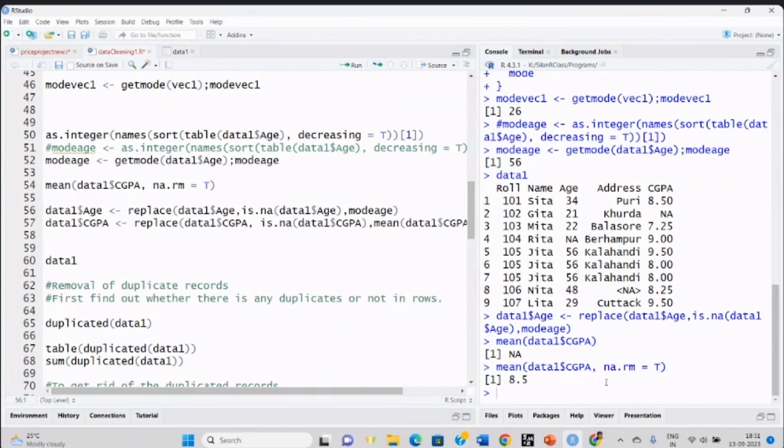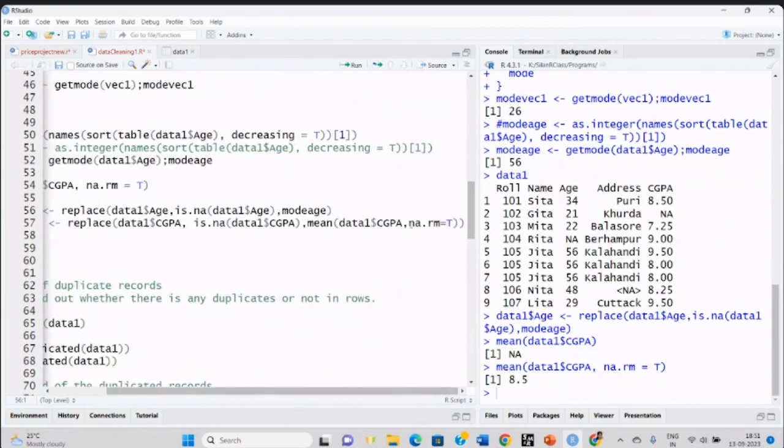Got it? So whenever you wish to use the mean function, do not forget to use na.rm equal to TRUE, because otherwise the mean function will again result in NA. You are replacing the NA value with another NA value, so it will not get replaced. Whenever you use the mean function, make sure that you provide na.rm equal to TRUE. Okay, understood this one?